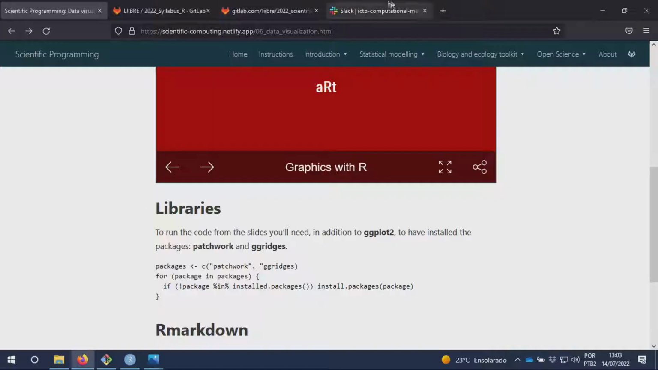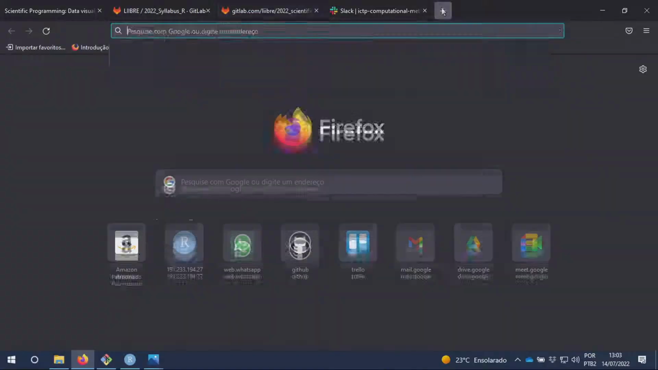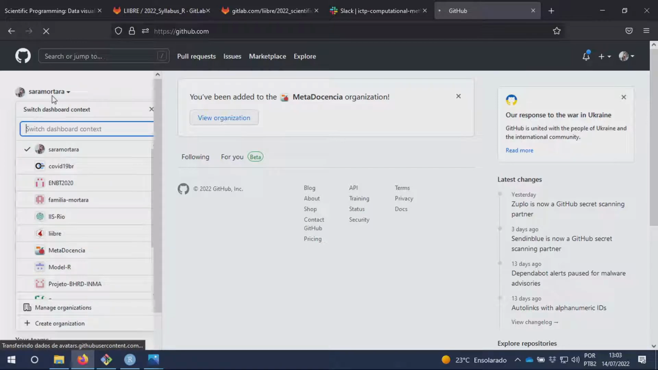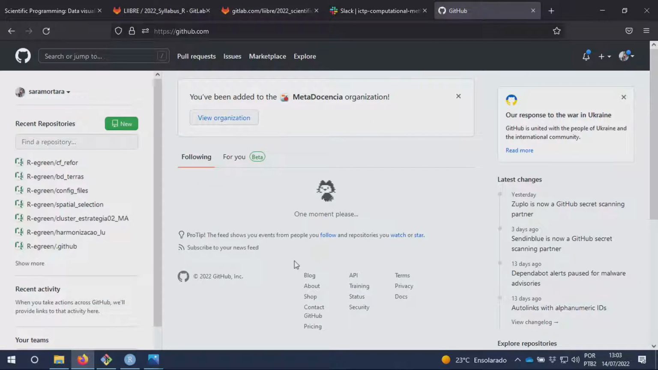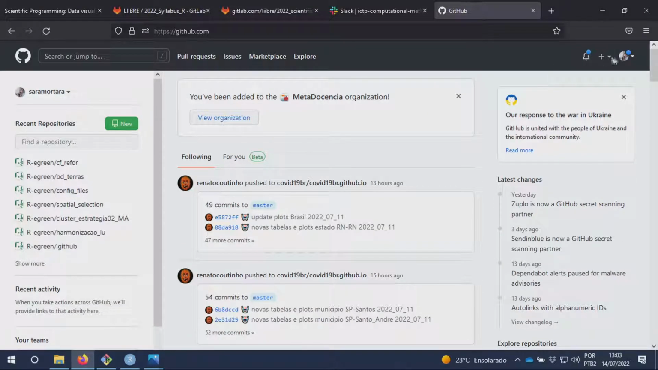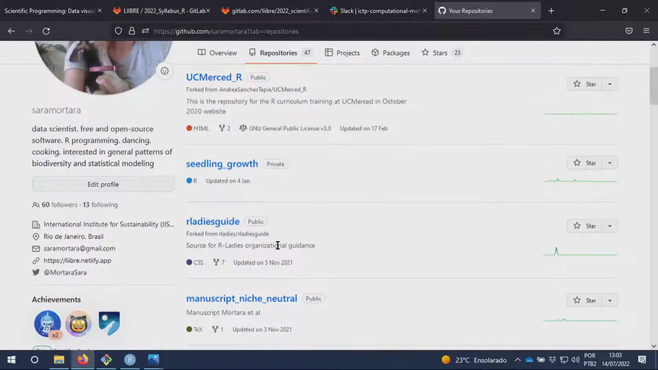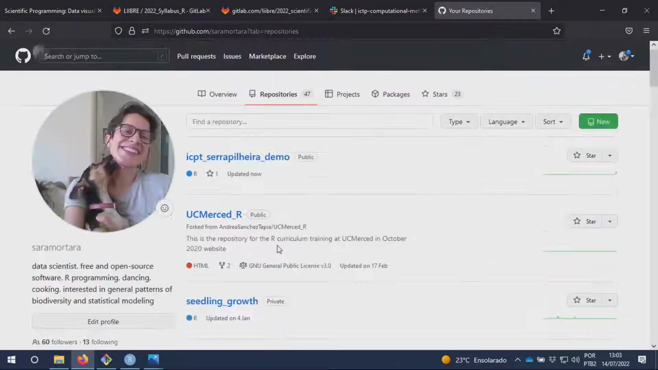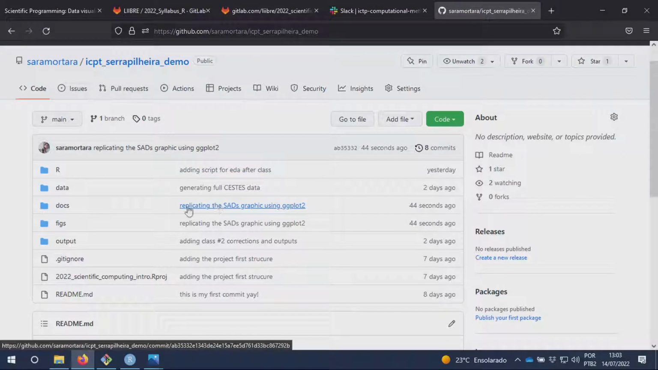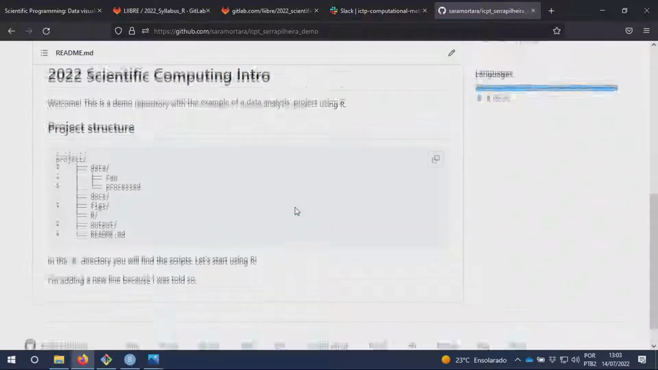And I can open my GitHub and check if I actually succeeded in doing this. I want to see my repositories. Find a repository. Oh, here. So, in my docs, I'm replicating the SADs graphic using ggplot2. My commit is here. I have my README here.